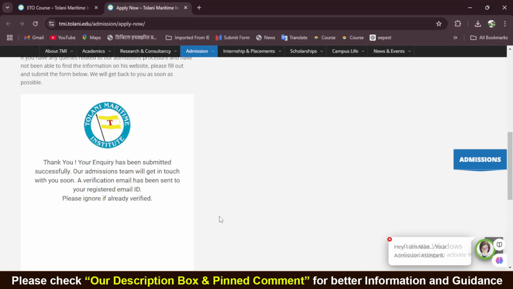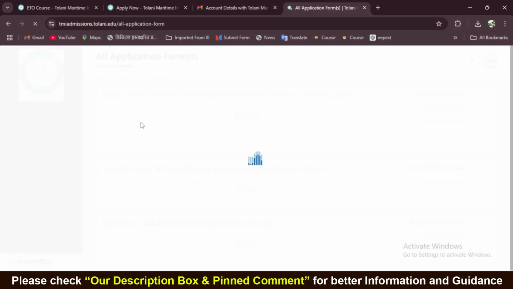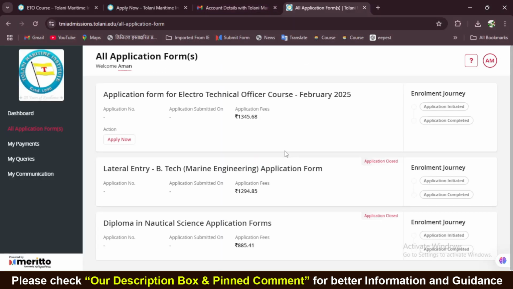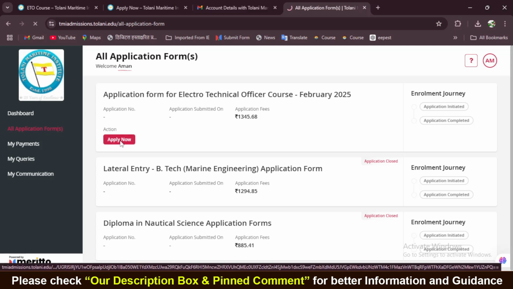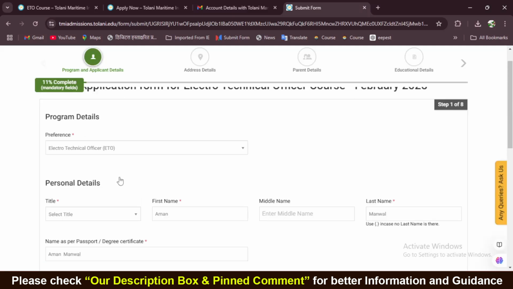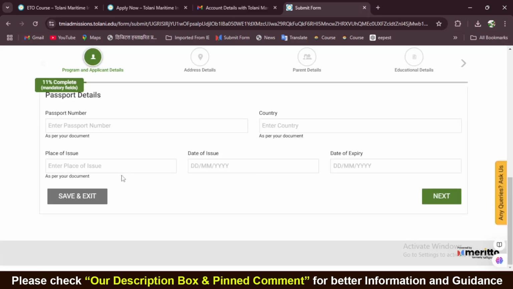Once you click on submit, you will receive an email at the ID that you have filled in here. From that email, you can officially apply for the ETO course in Tolani. Click on start your application. As we have selected ETO in the previous step, we need to click here on apply now, and you need to fill in all the information that is asked here.